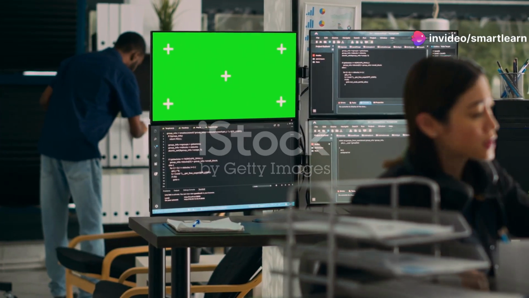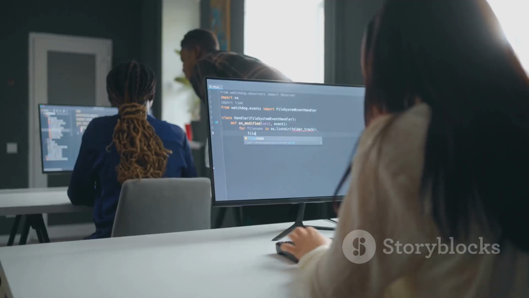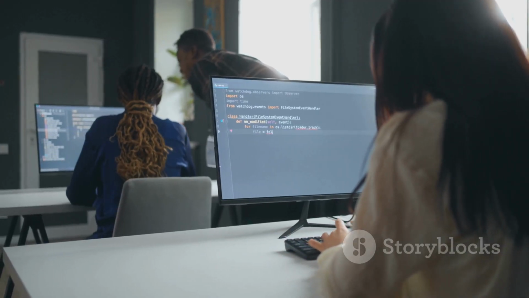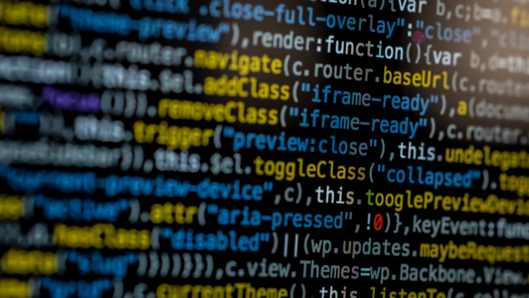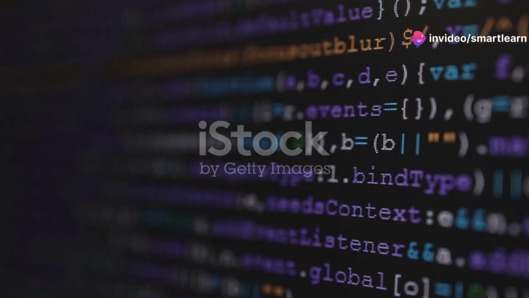Section 6. Testing 1, 2, 3, ensuring software quality. Once the code is written, it's time to put it to the test. Software testing is the process of identifying and fixing errors, bugs, or defects in the software.